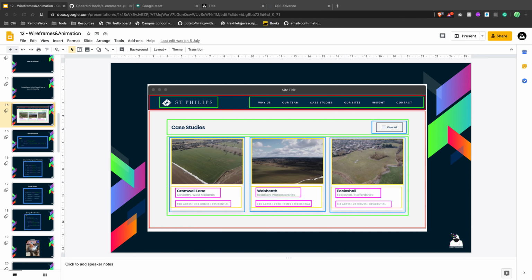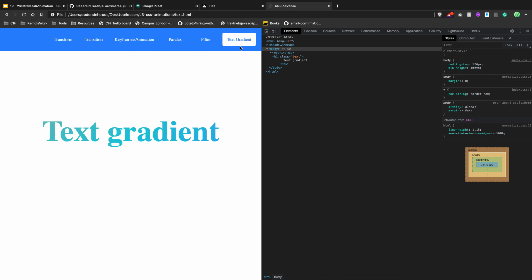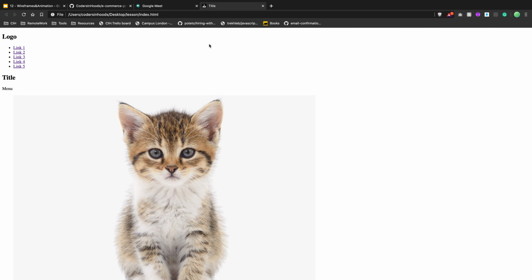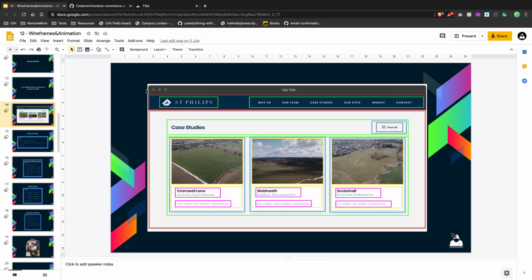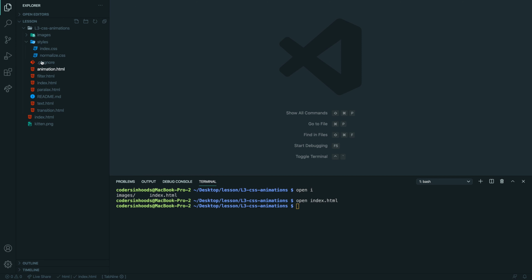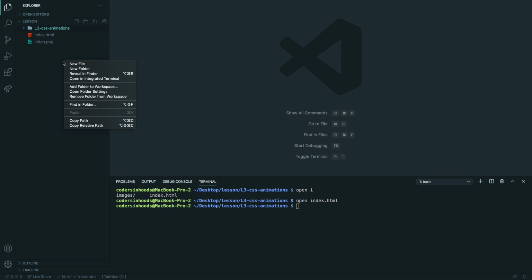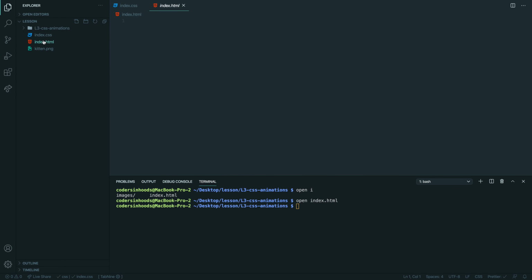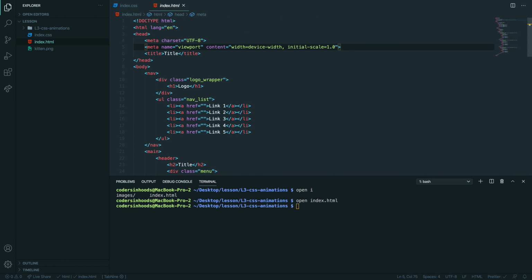So let me just move it here. We have some questions. Okay, yeah, so let's start styling. I will close this one. We have our kitten. So let's start from the header, from the navigation. First of all, I want to create a CSS file, index CSS, and here I want to add my CSS.